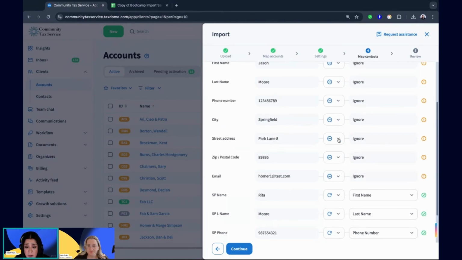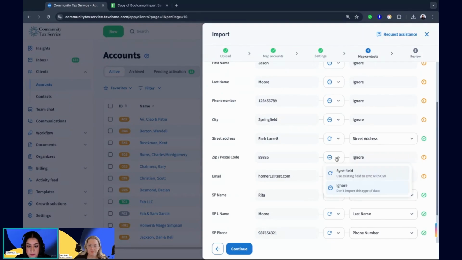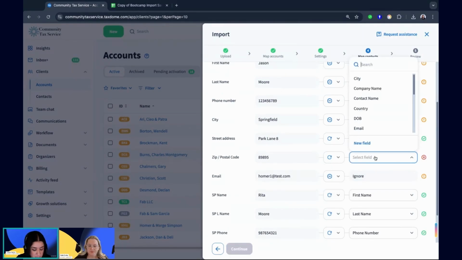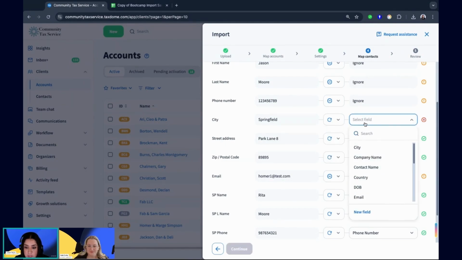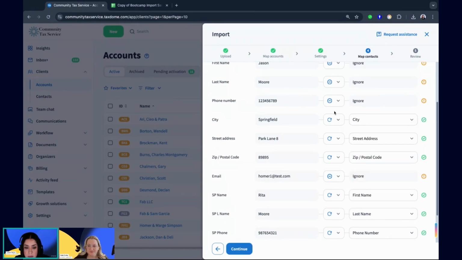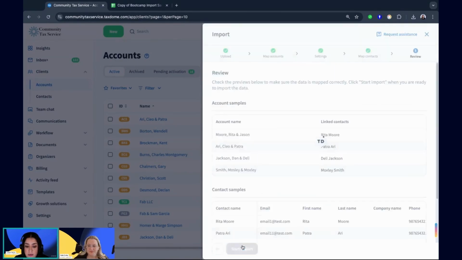And since they are a married couple, they should most likely live in the same address, hopefully. Unless they have a strange living situation, you can potentially import a different address. You can have spouse address, things like that. But in this case, we want to make sure that the individual person has that city, state, and that's it. So since I mapped the correct information for the spouse now, I can go ahead and hit continue and start import.